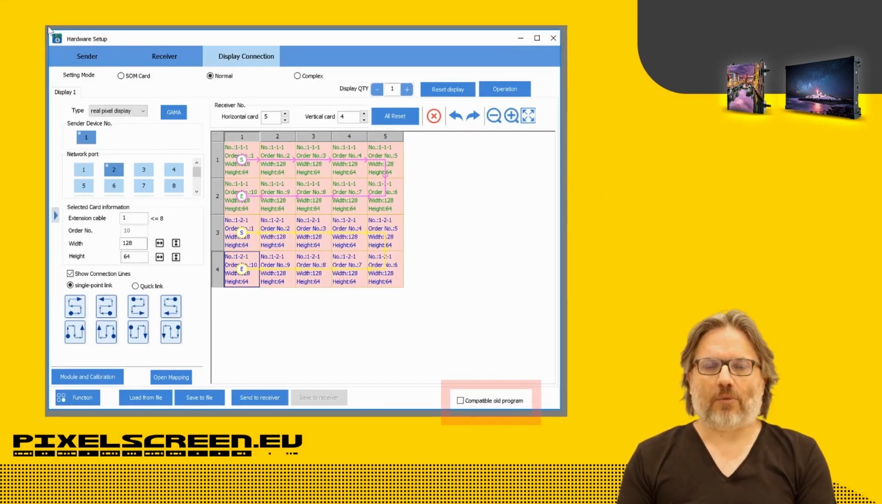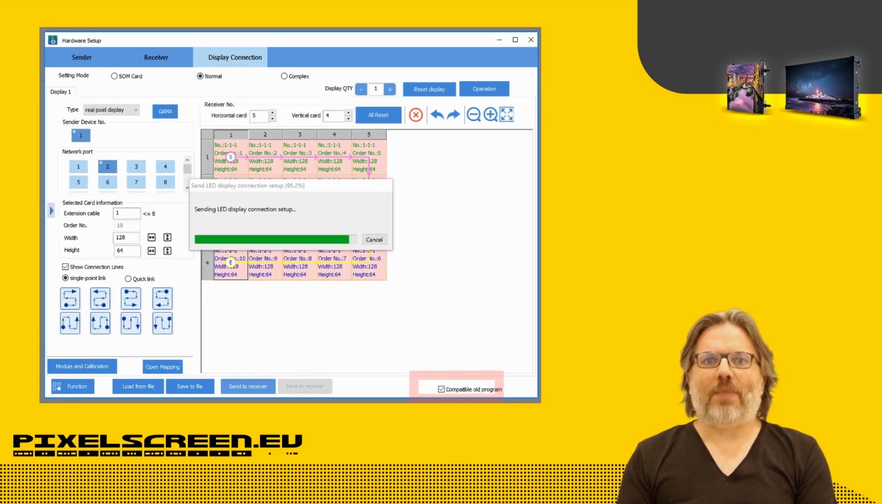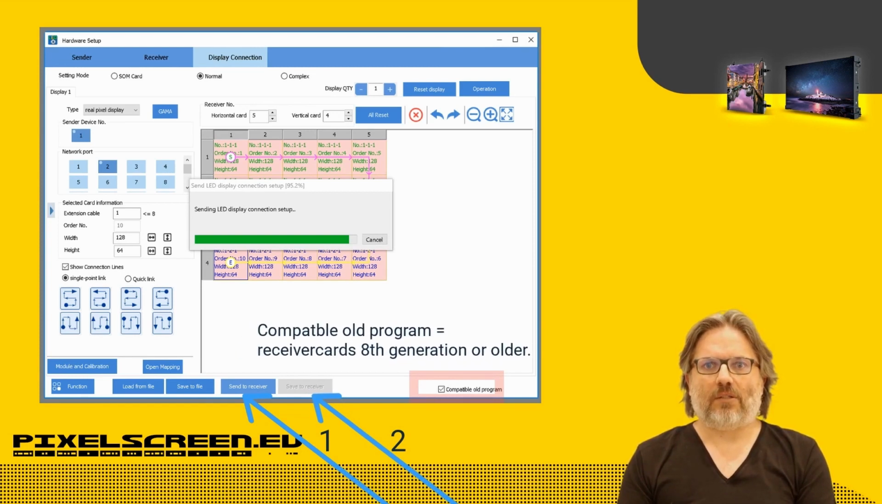For older generation receiver cards, make sure you have checked the compatible old program box on the right bottom side of the page. Older generation receiver cards are 8th generation or cards older than the year 2020. After we made sure our connection file is correct, it is time to send our connection file to the receiver cards, and we can do that via the Send to Receiver button. If everything looks good and worked fine after send, then it's time for the Save to Receiver button.